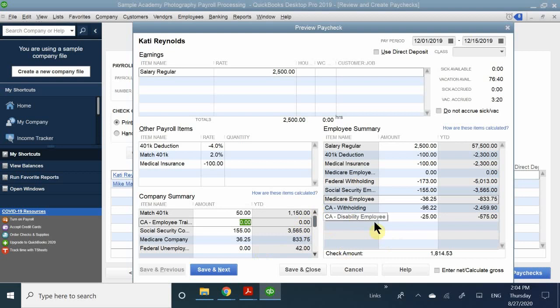So at the end of the day, you know that after all of these taxes are taken out, the check amount is going to be $1,814.53. So she just paid almost $700 in taxes. Wow. Yeah. Believe it or not, that is true.